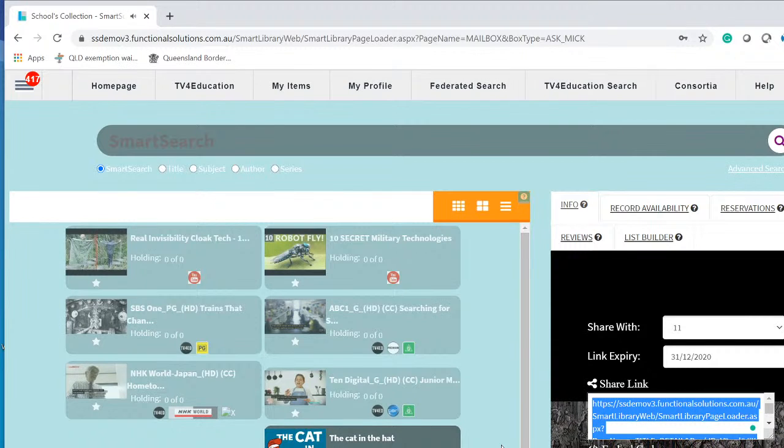And guess what? Every digital item you add doesn't cost you a cent to buy. It's part of the library collection as long as you've got TV for Education, and it stays there forever, unless of course you delete it. And the way you delete it is exactly the same way as you would a book.